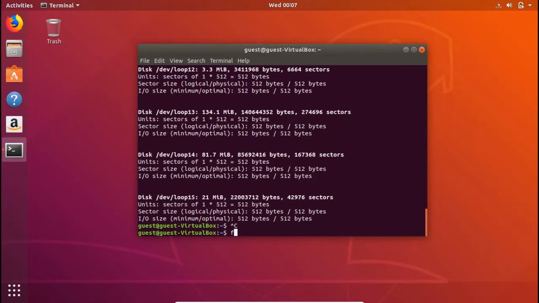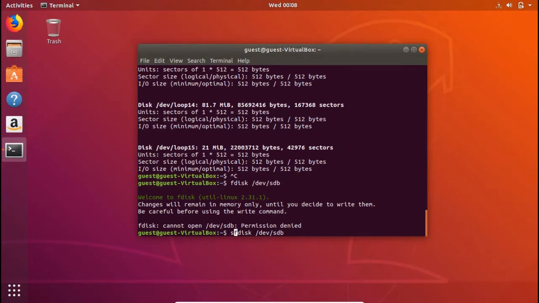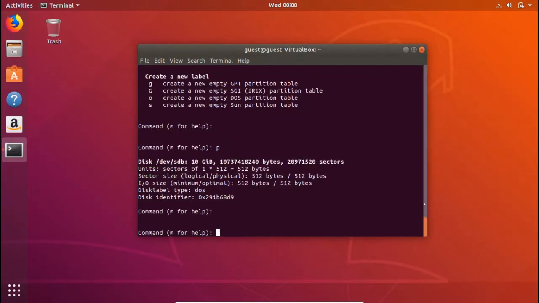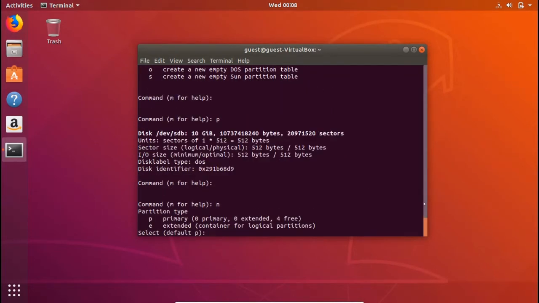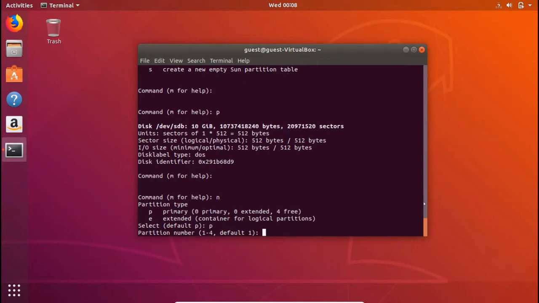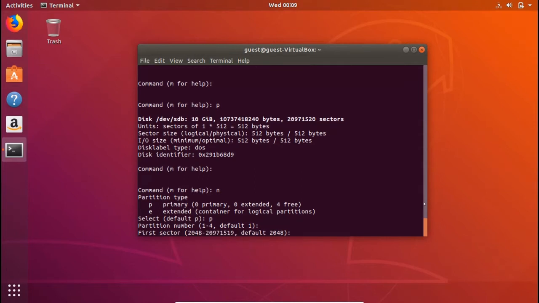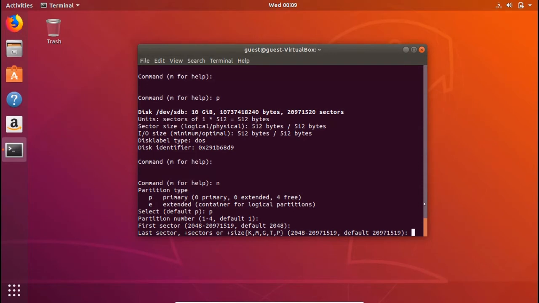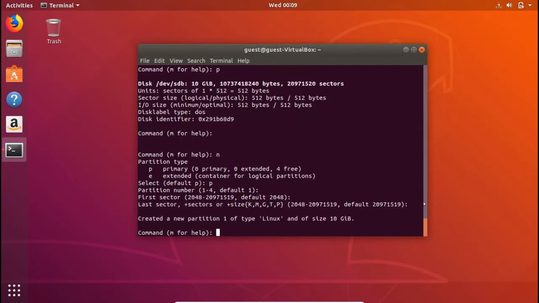So I'm going to partition my disk. sudo fdisk /dev/sdb. Just give one enter. First it will be asking for partition type. Give p for primary and the partition number. I just go with the default value, and first sector also default value, and the last sector also default value. So the new partition has been created.